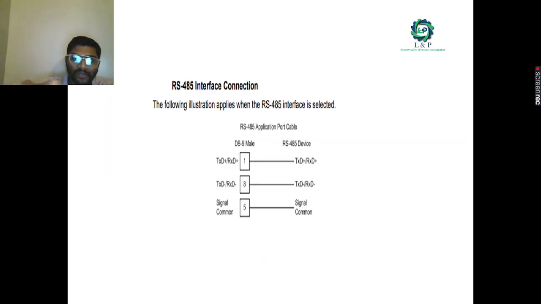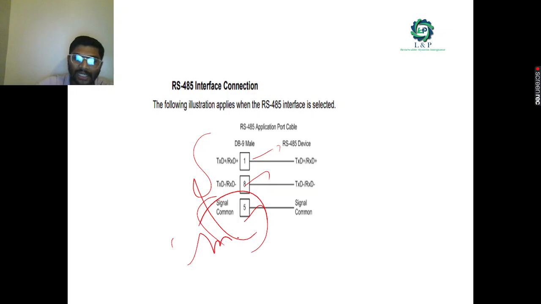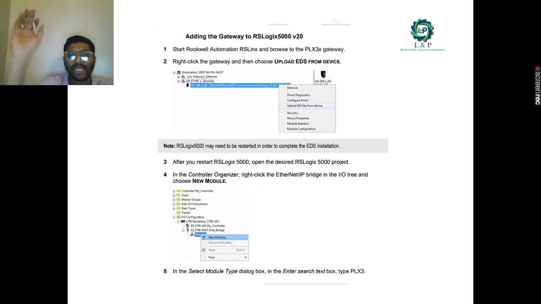Okay, so as I told earlier, for RS485, pins 1, 8 and 5 will be connected properly. This is going to be a ground, this is going to be a white wire, and this is going to be a black wire. Okay, so next thing is how to add the gateway to RSLogix.